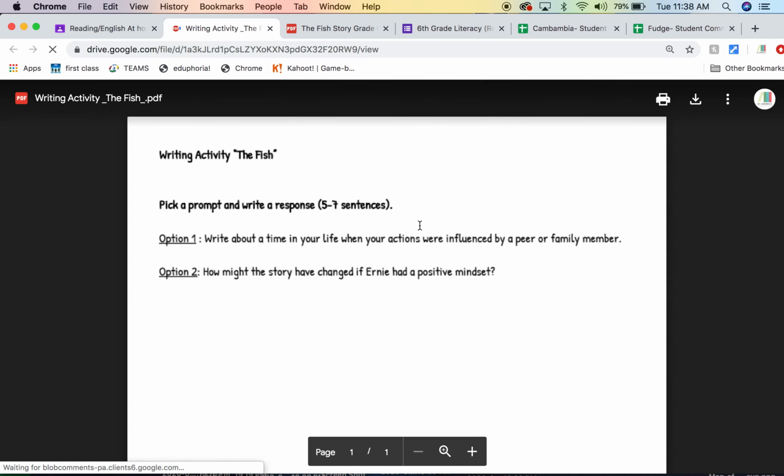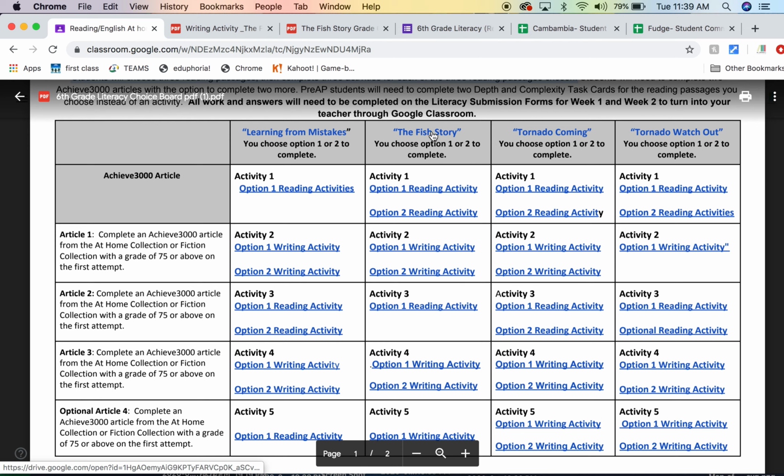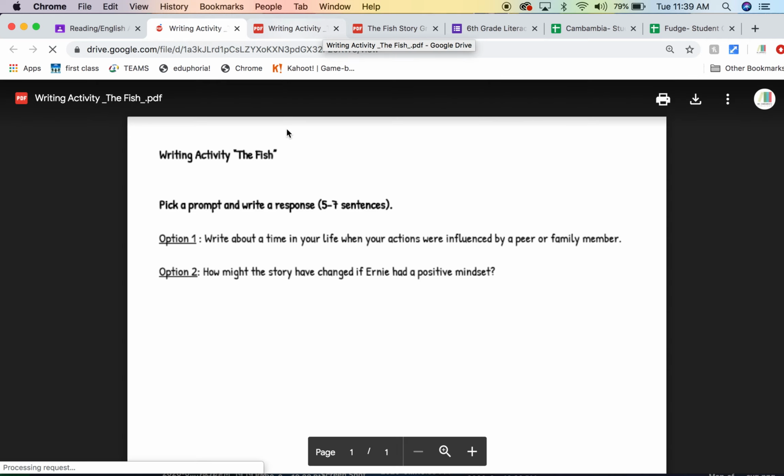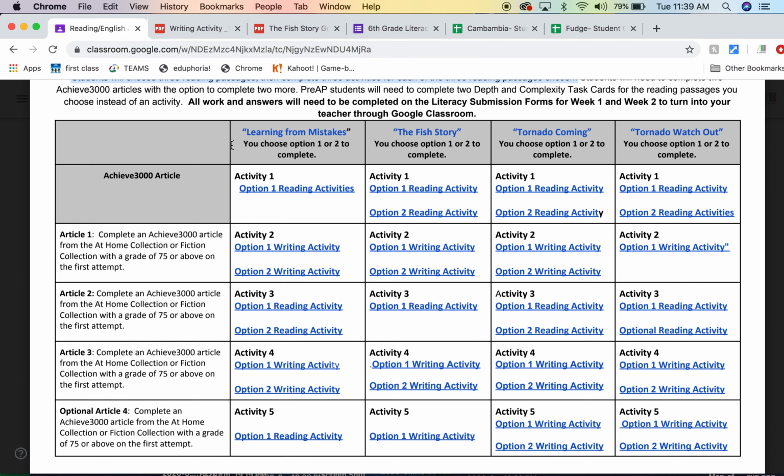Once you click on these are the activities, the work that you're going to do. You only pick one. Once again, after you read one story, one reading passage, you choose one option to complete. And you're going to click on it and it shows up. You work on what you want to. So if this one says write about a time in your life when your actions were influenced by a peer or family member, if that doesn't sound appealing, click on Activity 3, Option 1.